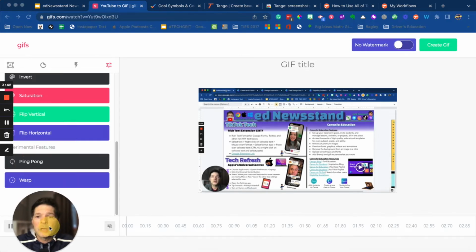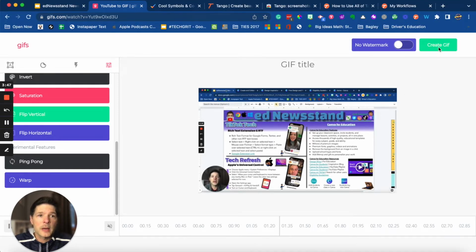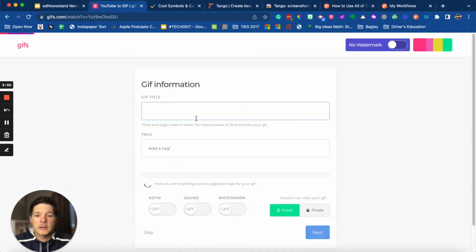So when I'm done, all I'm going to do is click create GIF in the top right-hand corner. I can give the GIF a title. I can, again, turn on the not safe for work, turn on sound, or turn off the watermark. I can add any tags that I want. I can make it public or private.